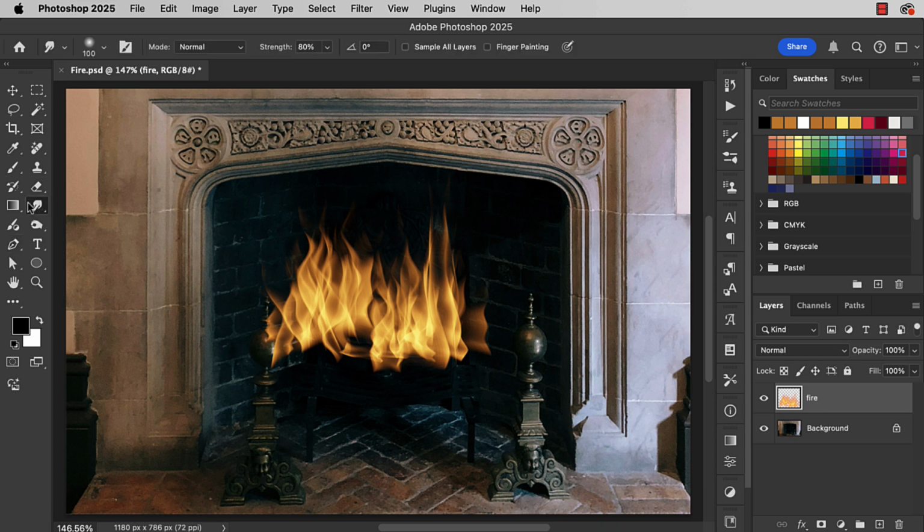So let's switch to the smudge tool, and we'll set a small softer edged brush here, and I'm going for a strength of 80%, and now we can just smear the bottoms of these flames into place so that they look more realistic coming off this fire. That's all very well, but we need a glow in the background.